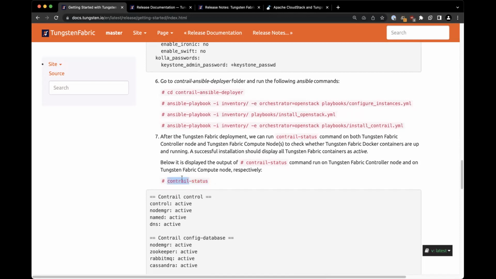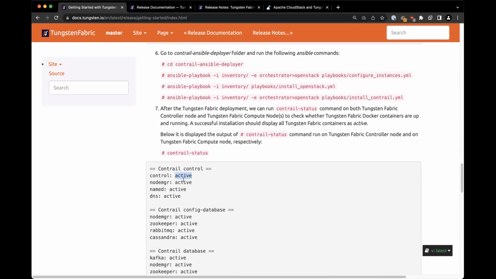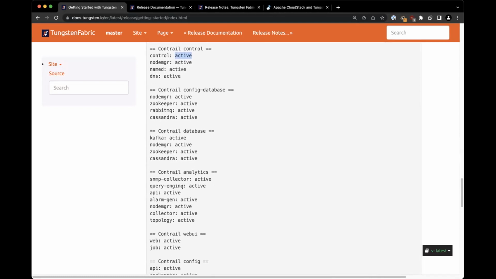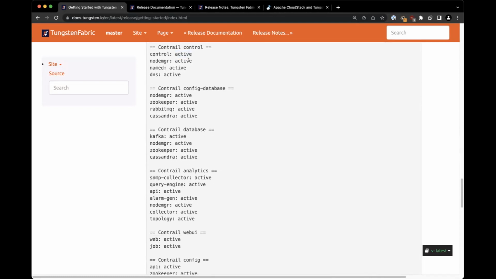Again, sorry for the contrailization here, but a command that you should run to check your resulting installation is contrail-status. You can cringe if you want. These should all be active. So this is reporting back the state of all the microservices in the cluster.